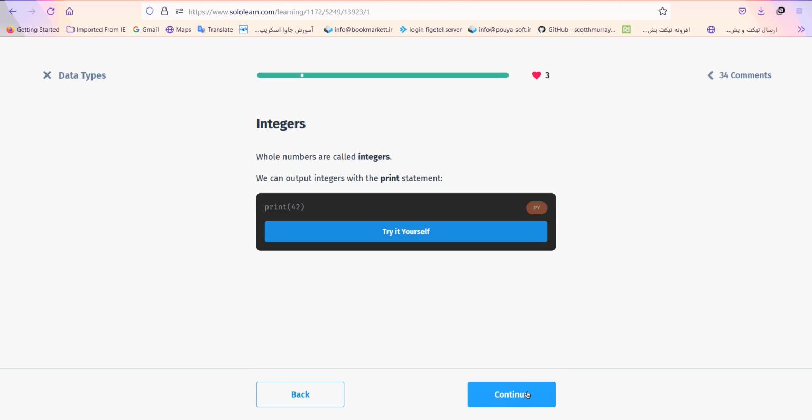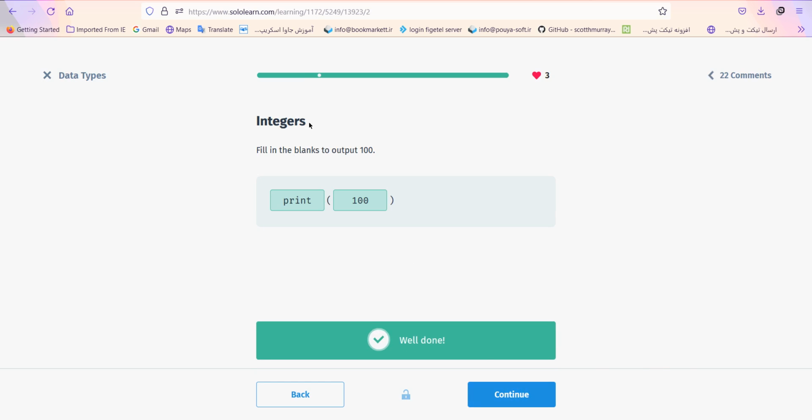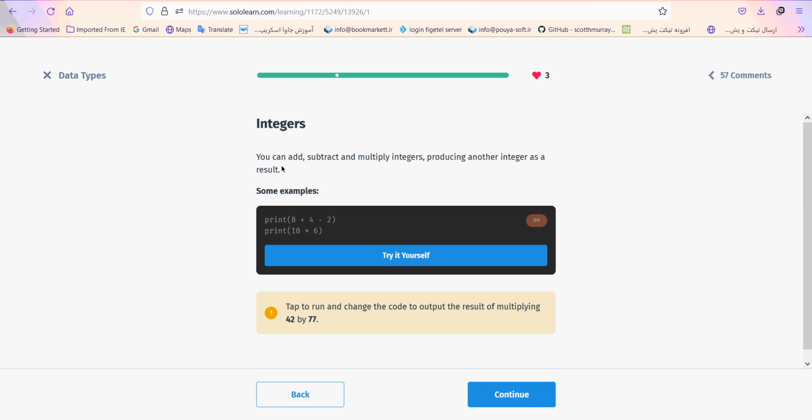Integers. Whole numbers are called integers. So we can output integers with the print statement. It is very easy to print an integer. We should just write the print command and write our number between two parentheses, and this example here prints the number 100 in the output. We can add, subtract, and multiply integers, and they produce another integer as a result.